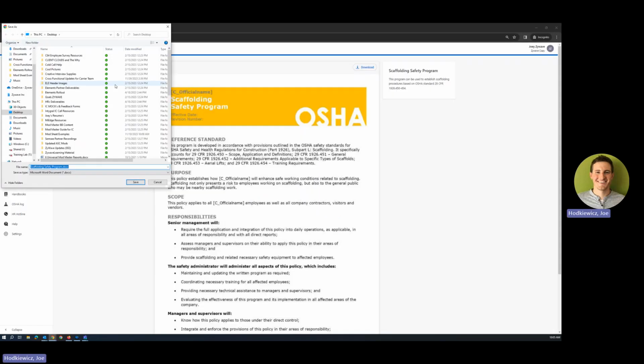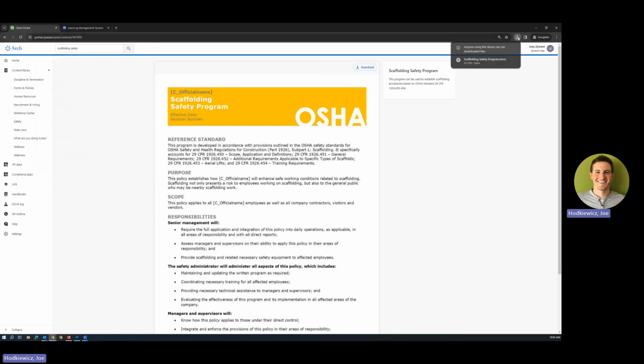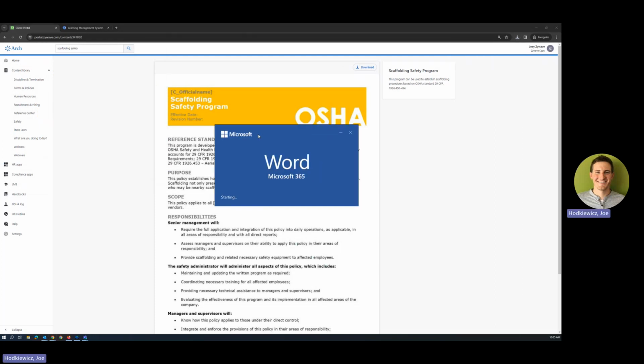So once I click download, my computer will give me a pop-up on the left-hand side. Once I click download, I have it available for me in my browser. It'll open up on my other window. Now I can edit this document now that I've downloaded it to a Word doc.